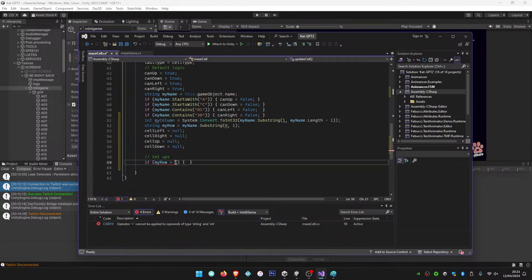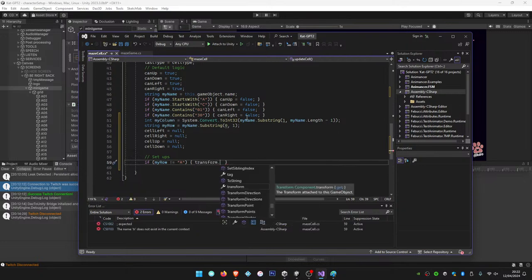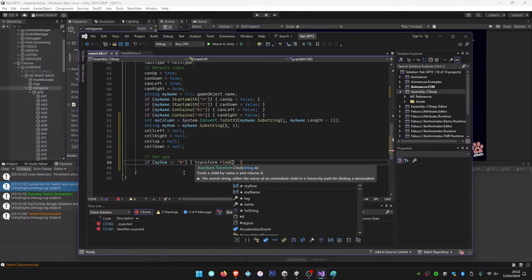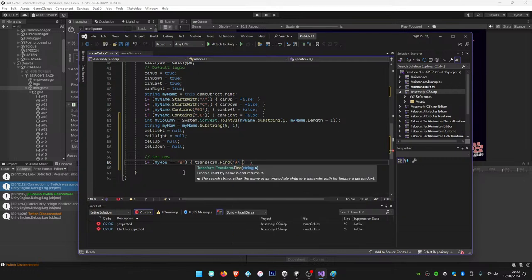And then we can say if my row is not A, then basically we want to say transform dot... Okay, no, we don't do that because it's different for B and C, right? So just basically if my row is B, then transform dot find A plus my column.